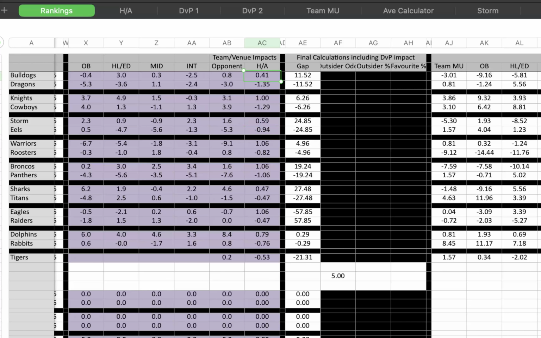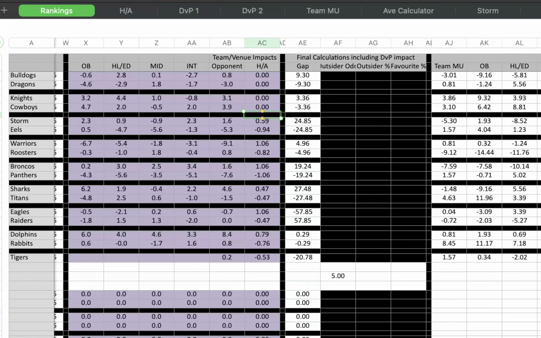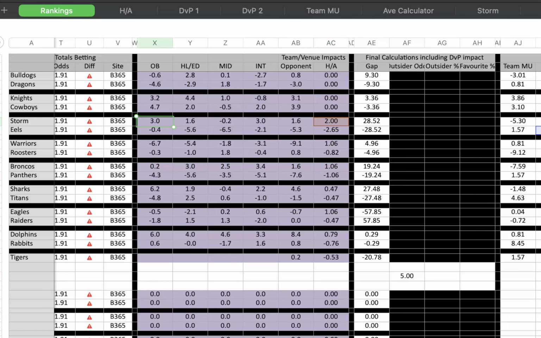I would go through and work out, so these games are in Vegas, so no team has a home and away advantage. Storm are playing the Eels at Amy Park, so I'd go to the home and away. I'd say the Storm at Amy have a 2% advantage, and the Eels away from Sydney minus 2.65. So I'd put in those exact numbers. Sometimes I play around with them a little bit.